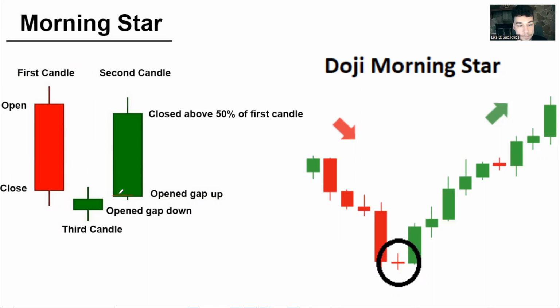So we open up here and it closes above 50% of this first candle. If we would have opened and closed right around here, this wouldn't have been a morning star pattern, right? It's got to take out about 50% of this candlestick. Now, here's a great example of the doji morning star and how the morning star pattern would look. You have your candlestick right here, then you have your doji morning star right here, and you see we get an engulfing candlestick, not engulfing of this one, but it comes up 50% more than this candlestick right here.